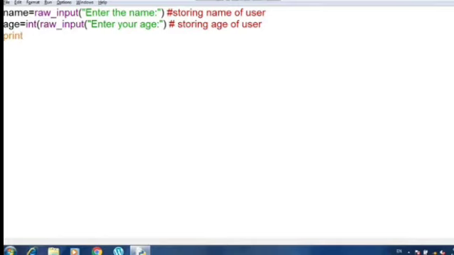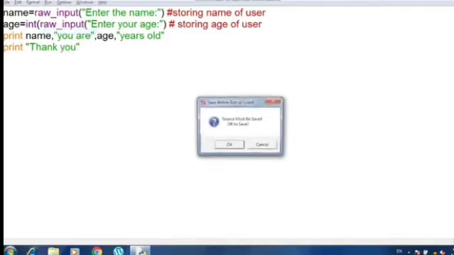So we are going to write here print name. Here name will be printed, whatever will be entered by the user during runtime, comma, you are, then I am going to combine it with age. So it will be printed like, suppose someone has entered Ram, so Ram you are, and the age of Ram, and then I am writing here years old. And again, let me write here print thank you. Okay, so let us execute this program now.